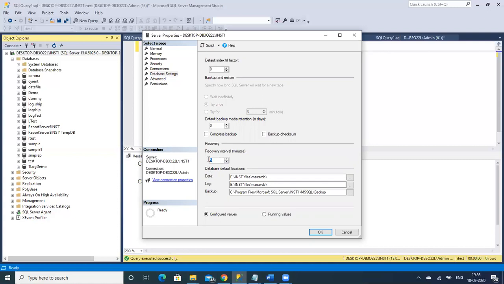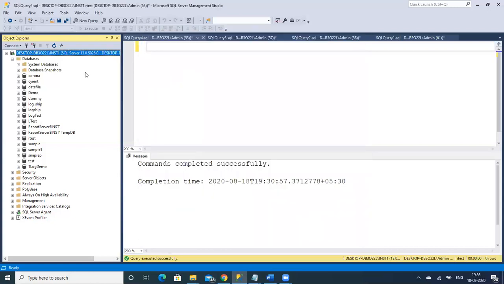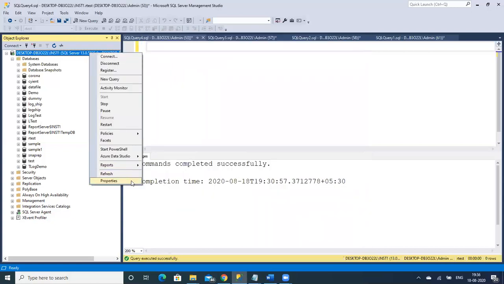This is what we are mentioning here. The frequency of generating this automatic checkpoint in the background process at an instance level for all the databases, we are specifying here as every 5 minutes. In the same way, we can also modify this just by changing the value here, or we can also modify it by using some commands. I'll also show you that command.